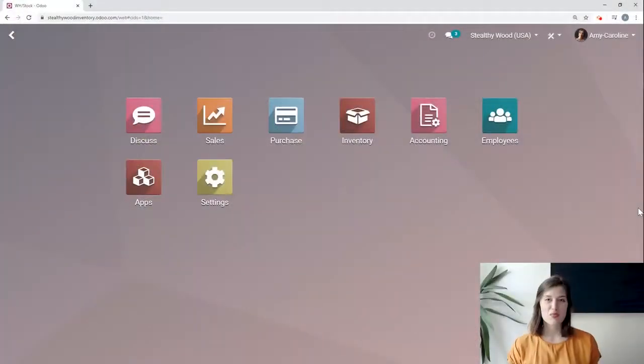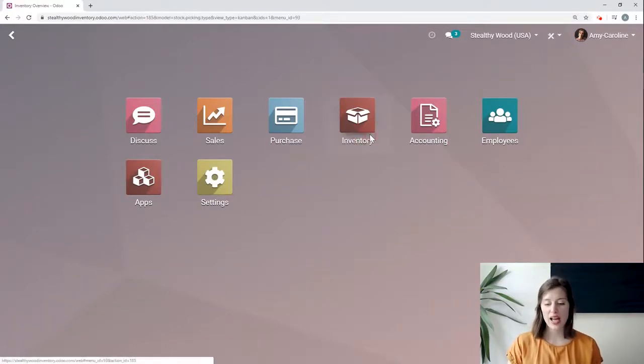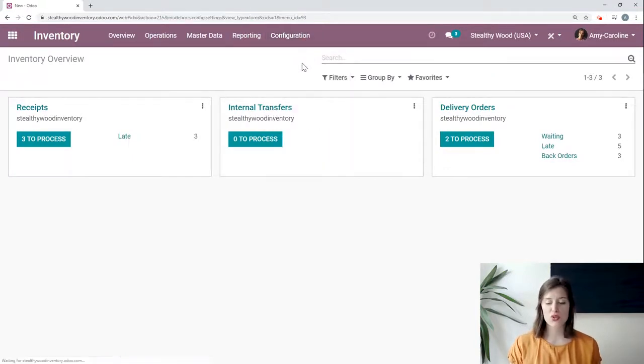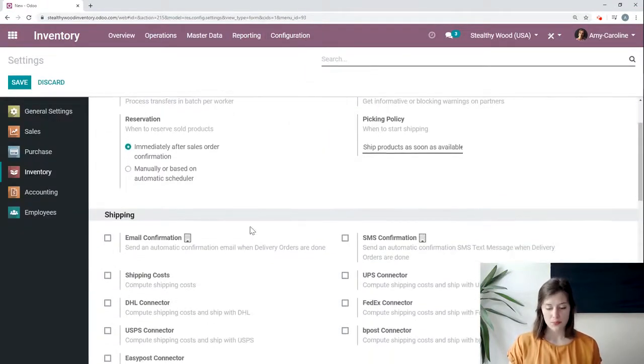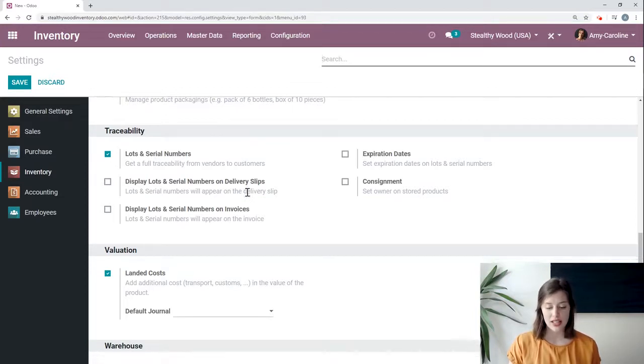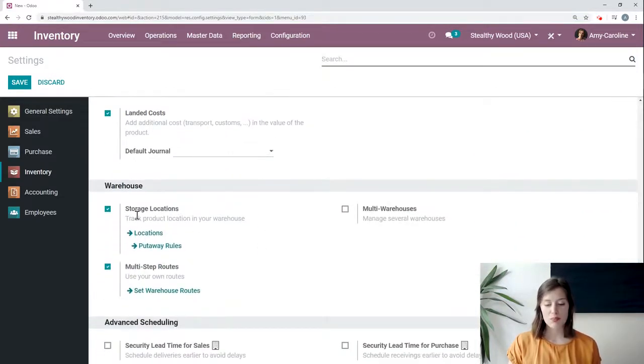All right, here I am on my database. Now, the first thing we're going to do, of course, is to dive into the inventory application. Then we're going to go to configuration, settings, and we want to be sure a few options are activated. So let's scroll down, and the first one is lots and serial numbers. We are going to use lots in this video, so be sure you have this activated. And we're also going to activate both storage locations and multi-step routes.